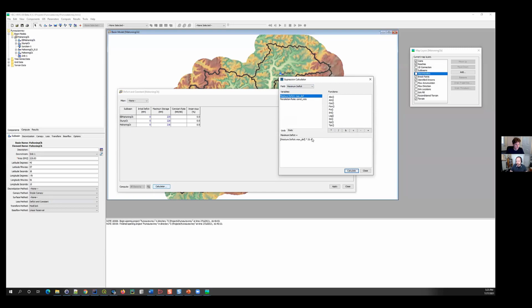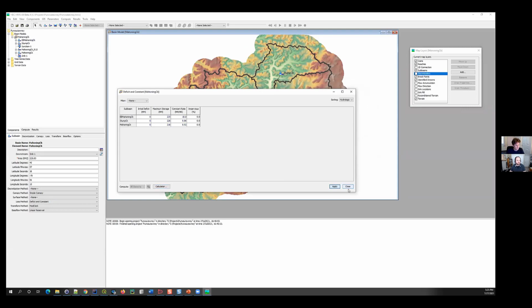And I'm going to do something very similar for the constant rate. So let me just start over down here. If I double click that, it'll add it to the expression calculator. I'll multiply it by 25.4. And then I have my constant rate values initialized.